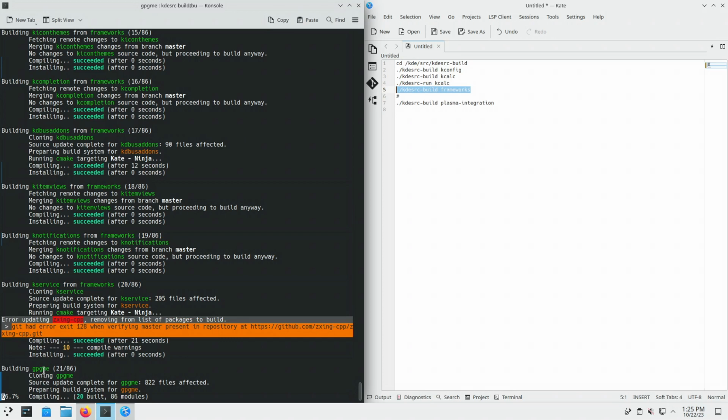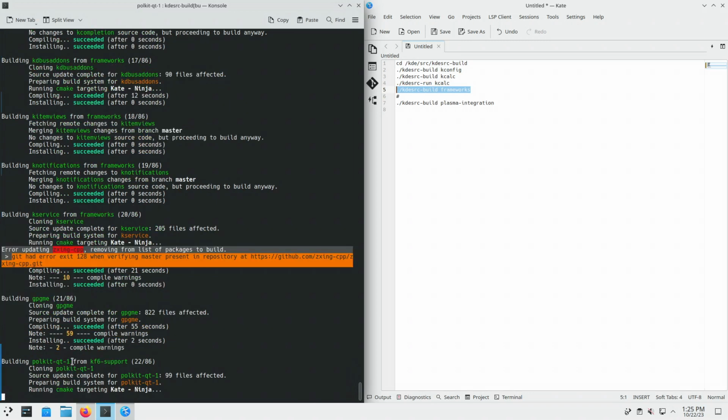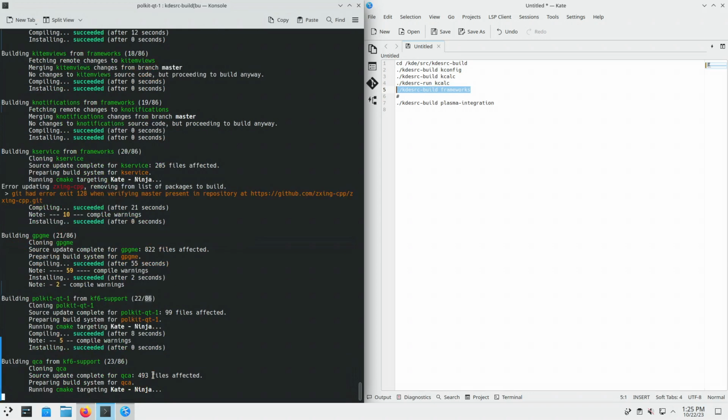Okay, so this is another non-KDE Git repository, GPGME. So we're at 1/4 of the modules out of the 86 modules built, 22 out of 86. We'll pause a bit and we'll be back after it finishes.